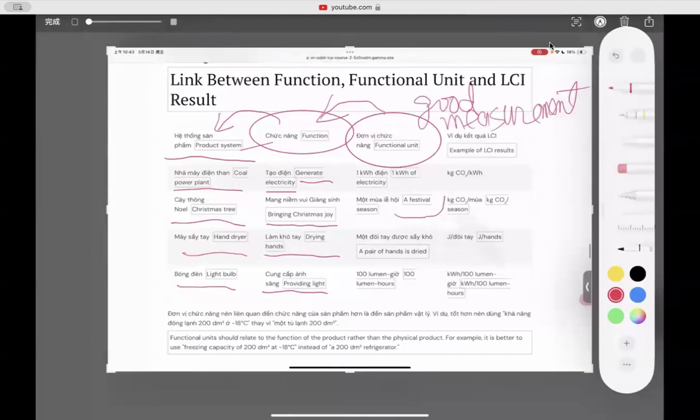If we want to compare a Christmas tree, let's say it's good for a festival season, they use this unit. That means for Christmas, right? So this is not a tree for every day, only for Christmas. And Christmas is a season, maybe one month. So that's why you need a functional unit to define.